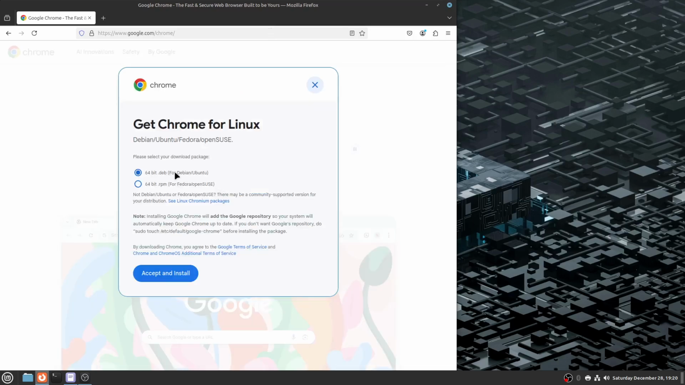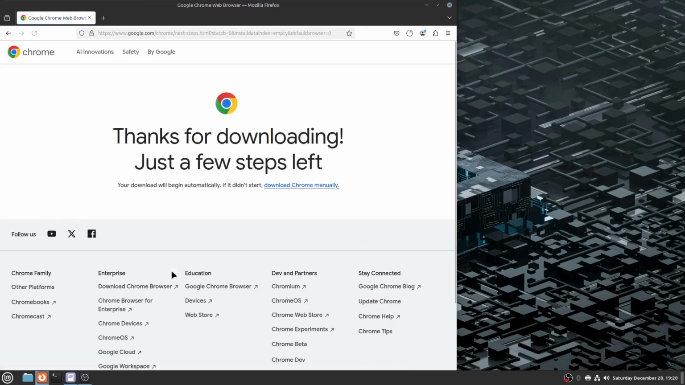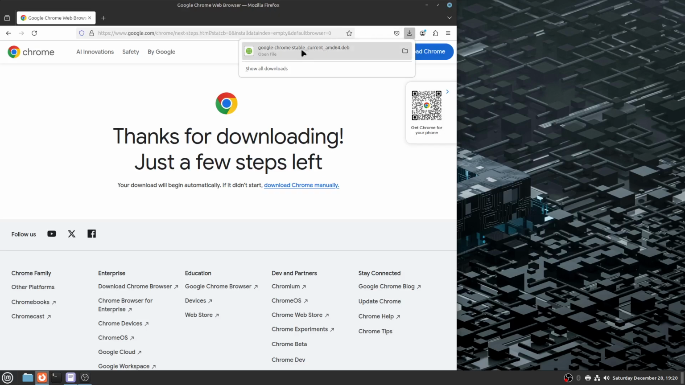Download Chrome. Make sure you choose Debian. Mint is actually built on Ubuntu, so we'll want to make sure that's selected. Click accept and install. When it's done downloading, it should pop up this box. So you click the down arrow and go ahead and select that.